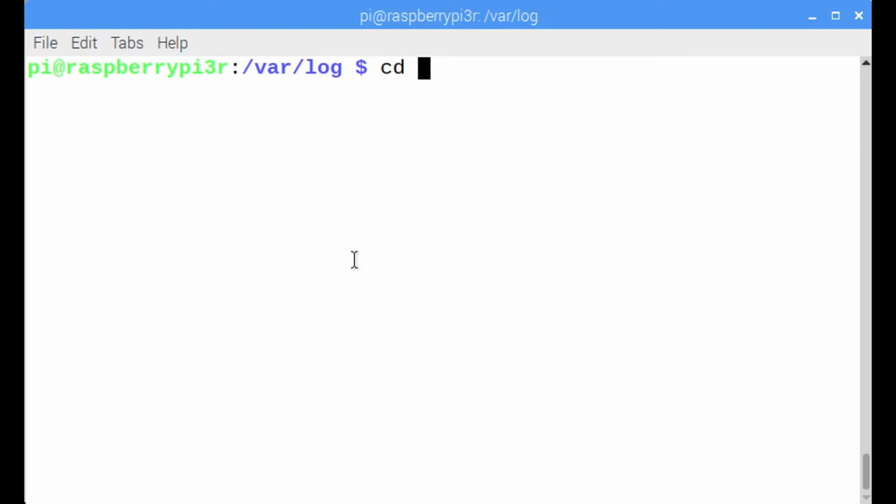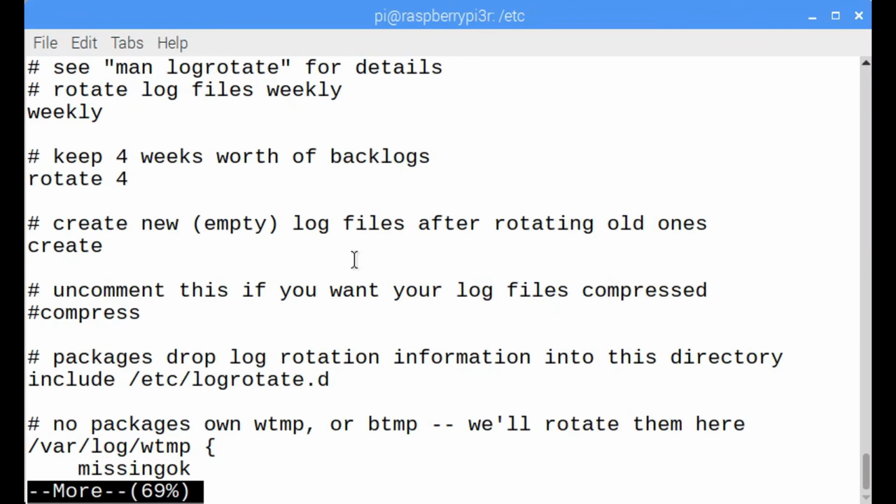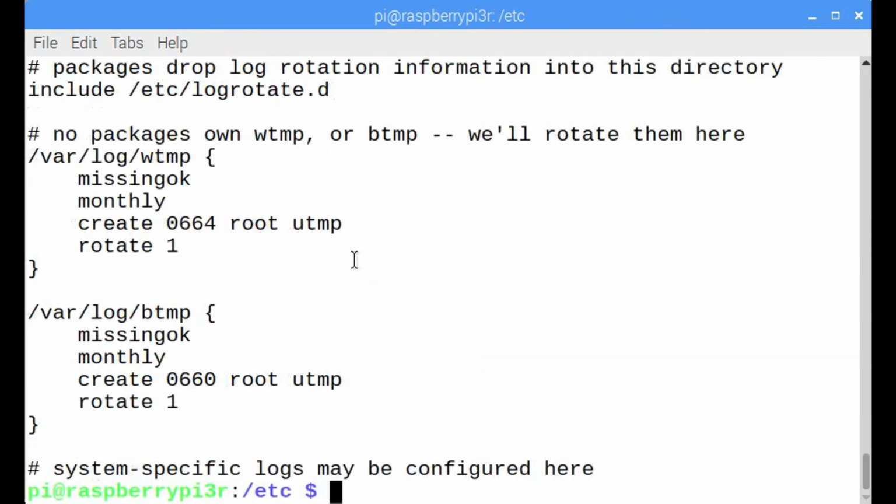Enter cd /etc. Enter more logrotate.conf. In the logrotate area, you can configure how many weeks worth of logs to keep. And you'll notice here it says that it will rotate them every 4 weeks.